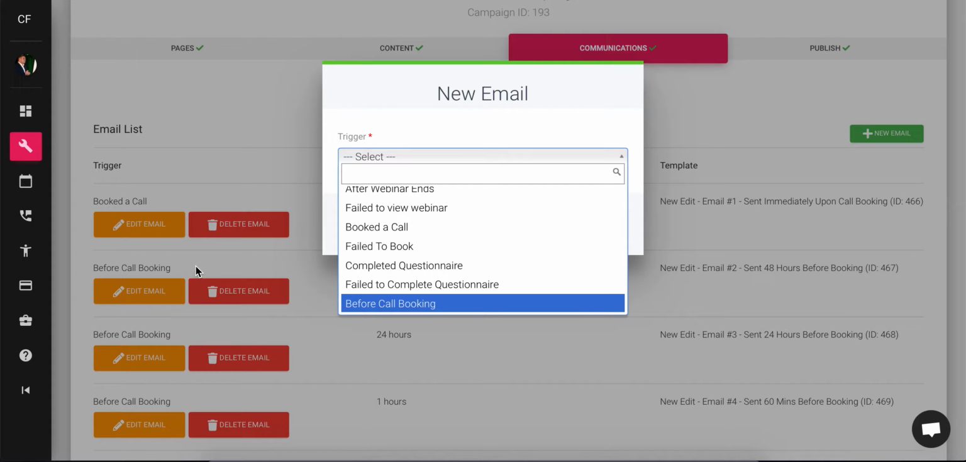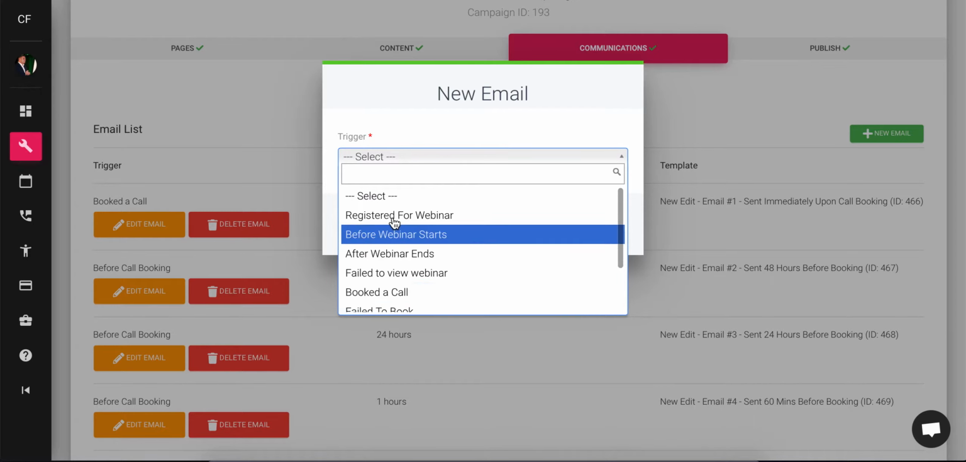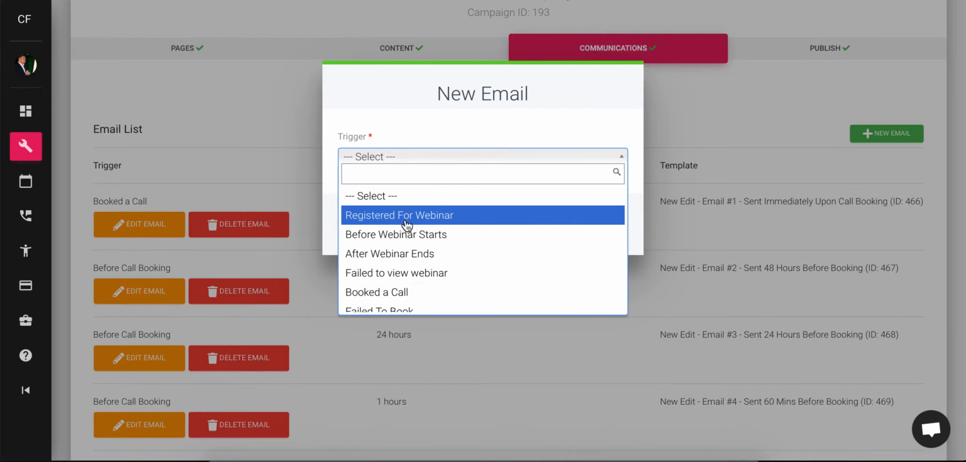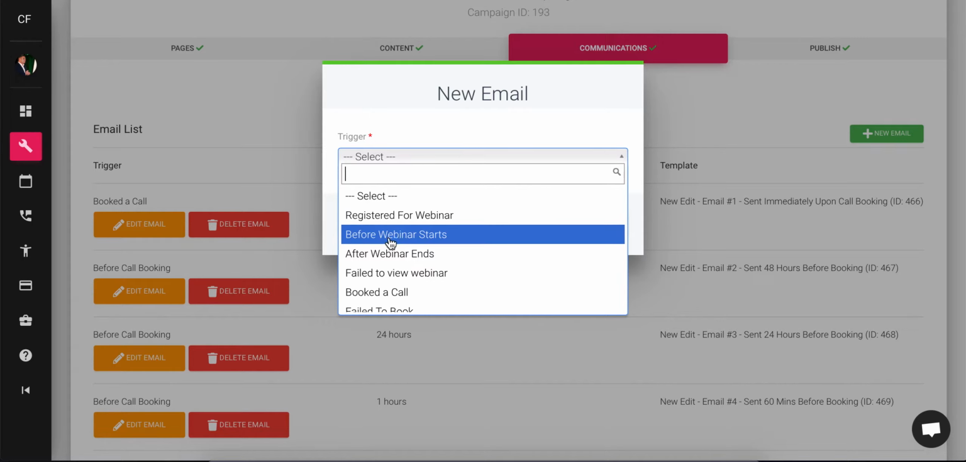So this is the key thing. But you can obviously get as creative as you wish to. You could send an email just to people who registered with a webinar to say hi. You could send automatically, before the webinar starts, a countdown saying, I'm really excited to see you in the webinar in 2 minutes time.